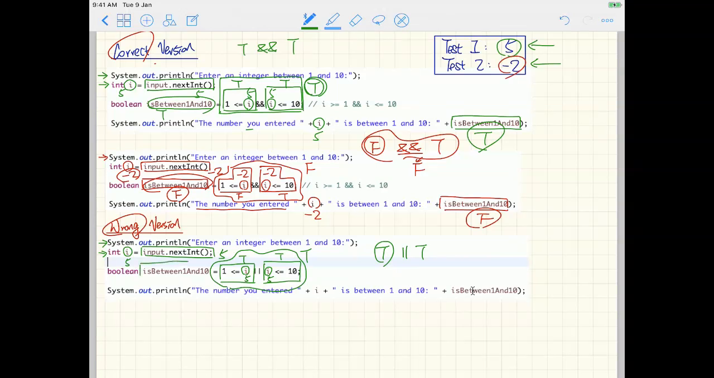So it's between 1 and 10, it's going to store this true result over here. So now when we say we will print out the number you entered, which is 5, it's between 1 and 10, and now in this case the stored result is actually true. Okay, this is consistent with the correct version.